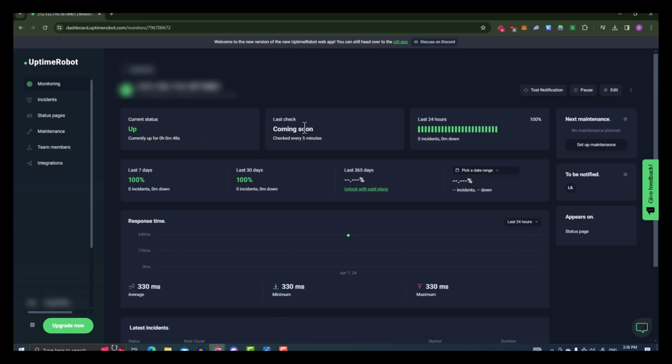Last check, I told it to check every 5 minutes, so technically it hasn't checked since I did this, apart from the initiation state, and that's why you see coming soon here. And then the latest 24 hours, you see that everything is up and running technically. So in terms of setting up your relay, setting up your notification or your robot to give you these notifications, we are done here.